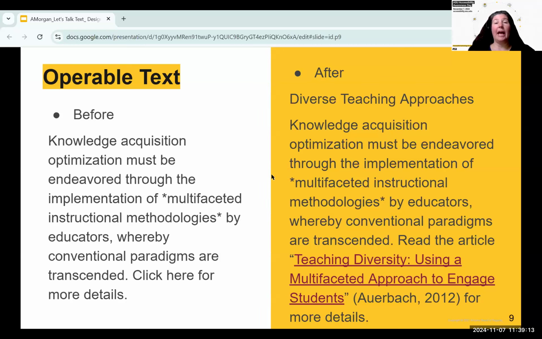The after example added a heading. It uses descriptive link text or a title. It provides context within the link text using the word "article," and it used styling for all hyperlinks. So it's underlined and uses the red font.